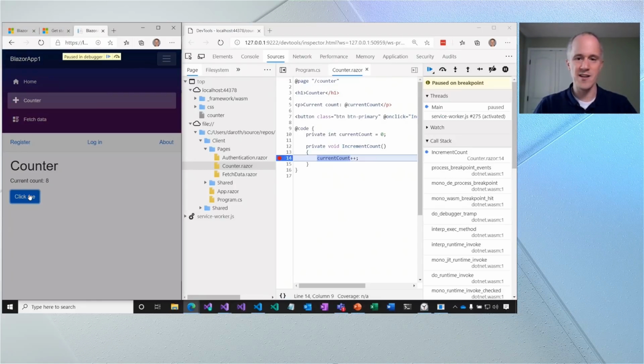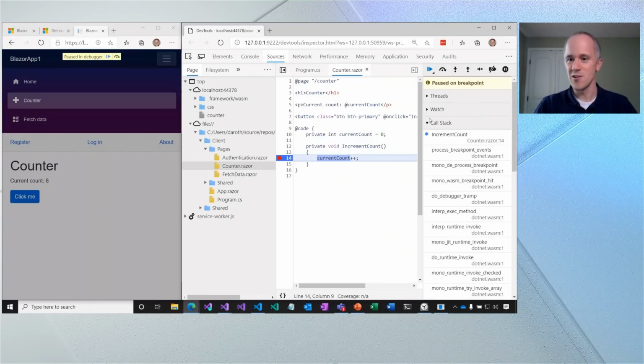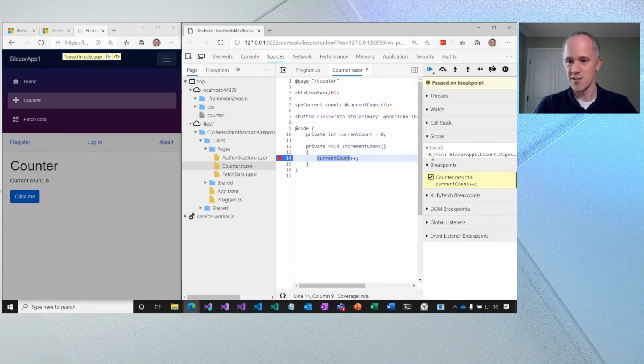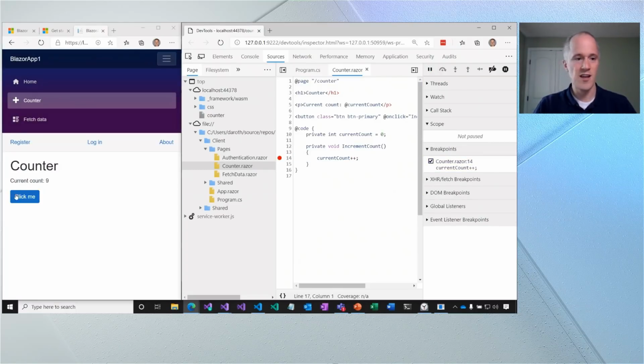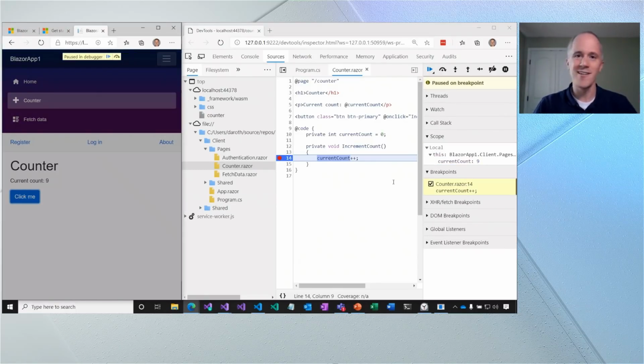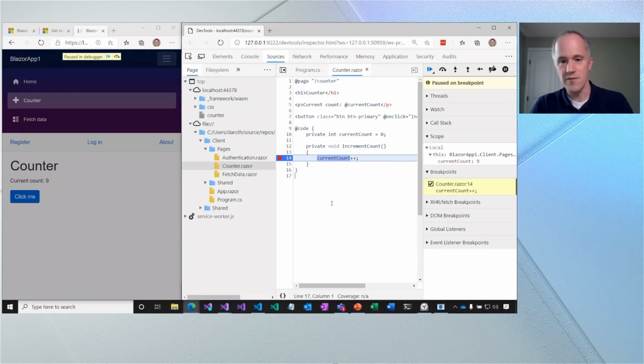Let's go ahead and click the button, and there, we just hit a breakpoint in .NET C# code running in the browser on a WebAssembly-based .NET runtime. We can even inspect the local state for the component. Let's go look at the current count. It's currently 8. That's correct. If we F8 to continue, click the button again. Now it's showing 9. So we get a full in-browser debugging experience for our .NET code. Let's go ahead and let that finish up.